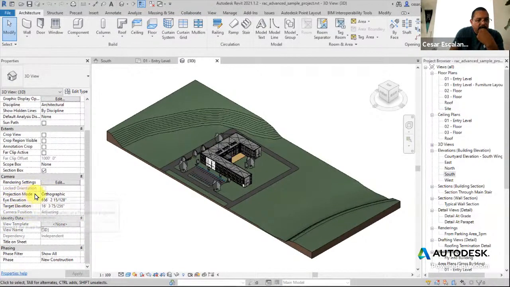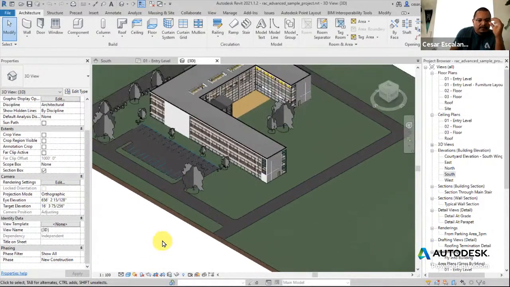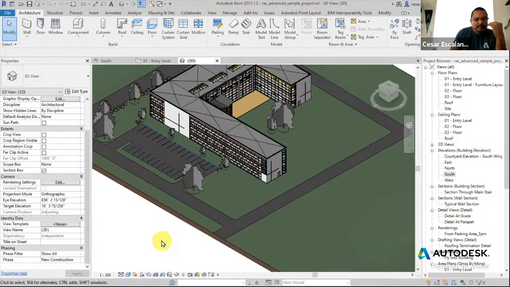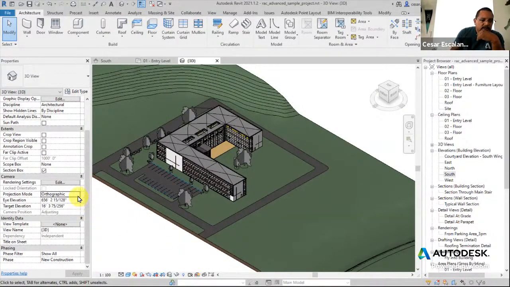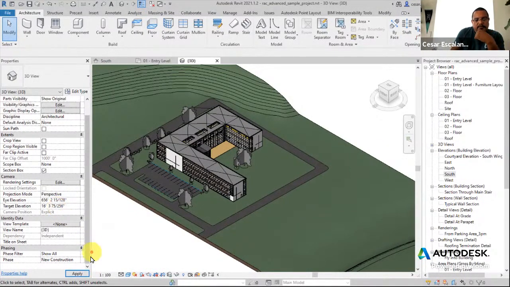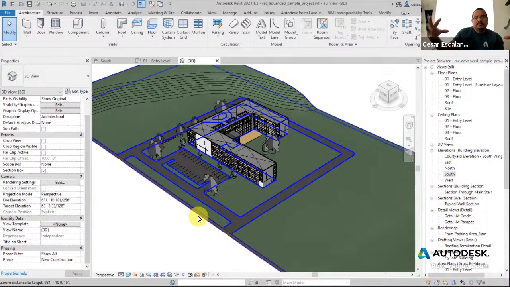And notice how there is a projection mode that says orthographic. So we're looking at an isometric here. And what that means is that we don't have perspective points. But you can turn the orthographic representation into a perspective view using this projection mode. And when you do that, then suddenly you have perspective views.